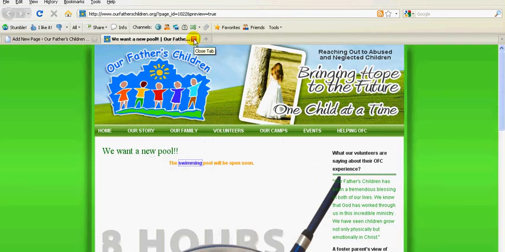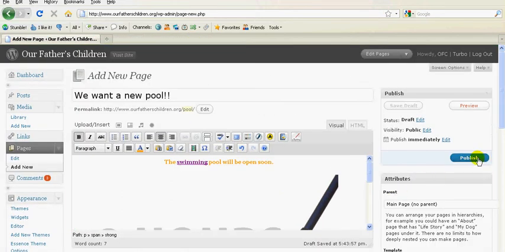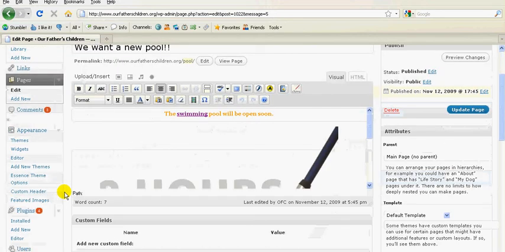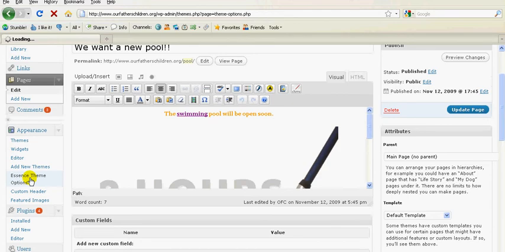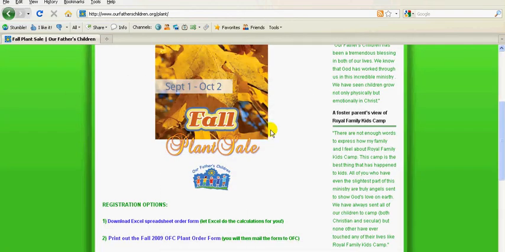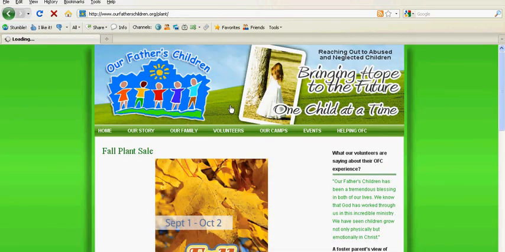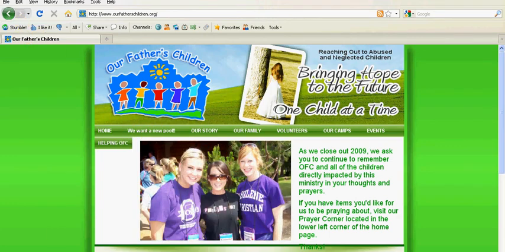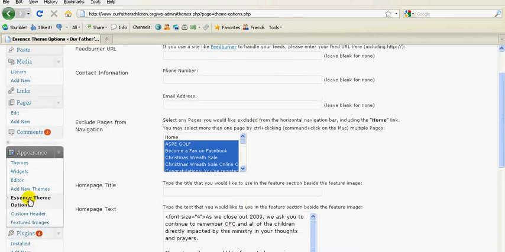Now, obviously, this image is way too big, and so you'd have to resize that down. There's one real critical thing. If I go to publish this, I'll do that, and that publishes it now. There's something that you have to do just on this particular theme, and that's going back over here to this Essence theme options, because if I go to the website now and click on the home page, you're going to see how the navigation bar added this little "we want a new pool," and that's not what we want.